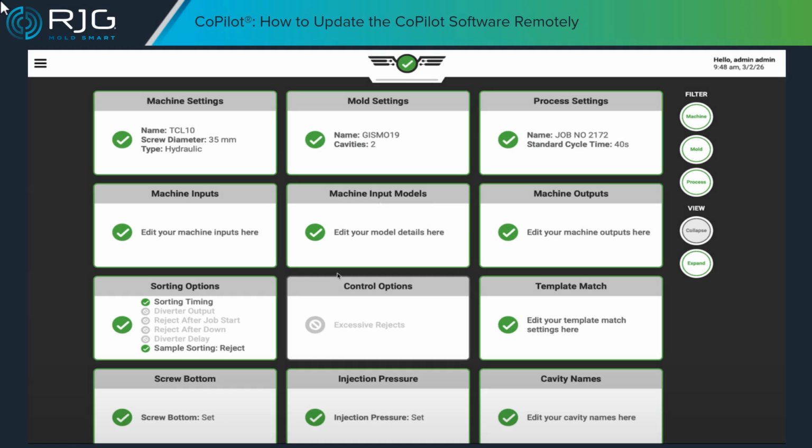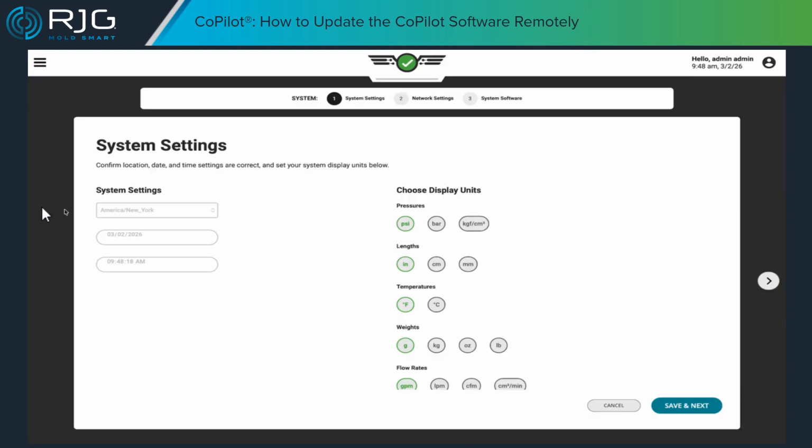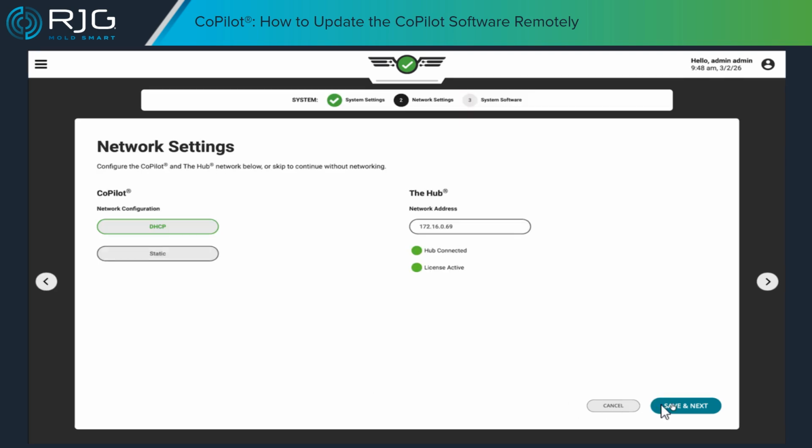After the download is complete, we can move over to the current CoPilot application to update the software. Select the three-line menu icon. From the list of options that appear, select Settings. This brings us to the System Settings section. We need to get to the System Software page, so for this page, we can select Save and Next to move forward. On the Network Settings page, to move forward, we can also select Save and Next here.